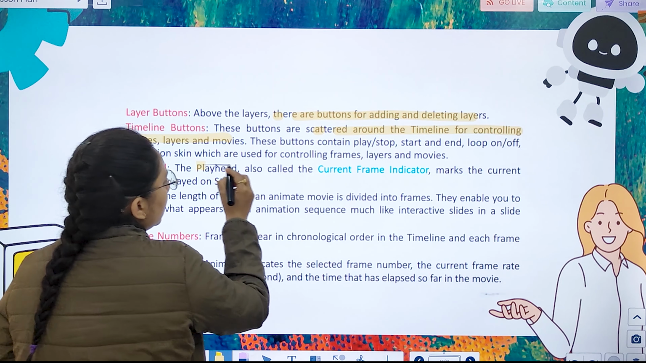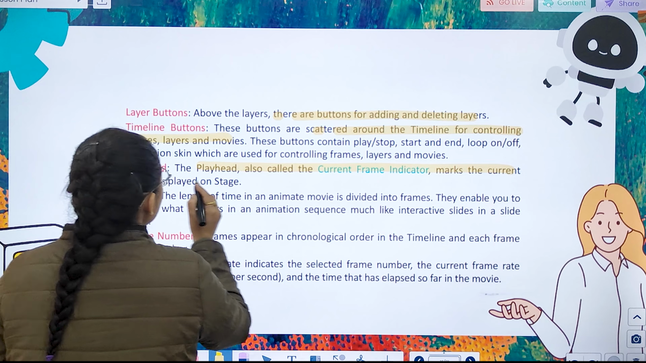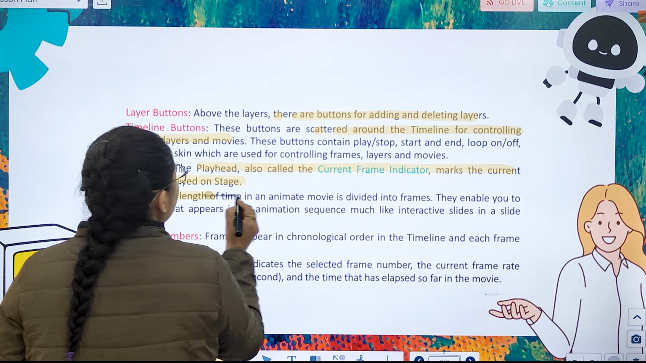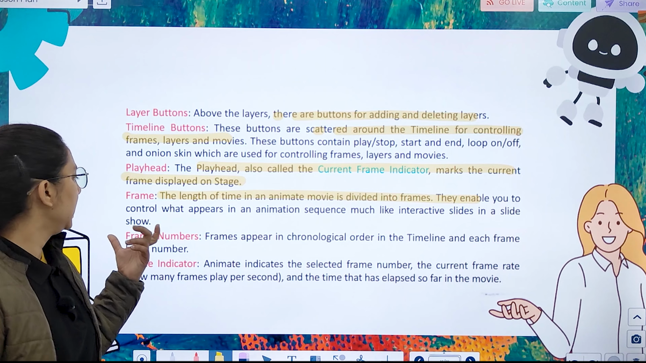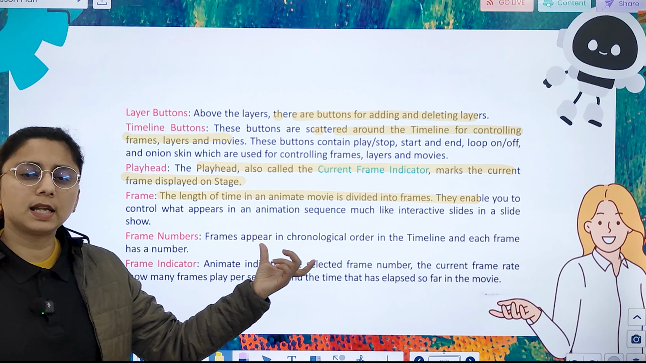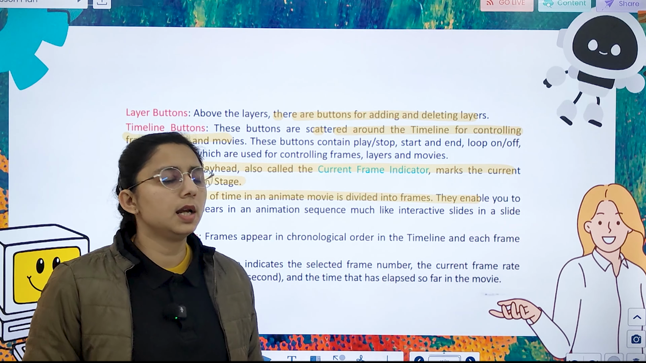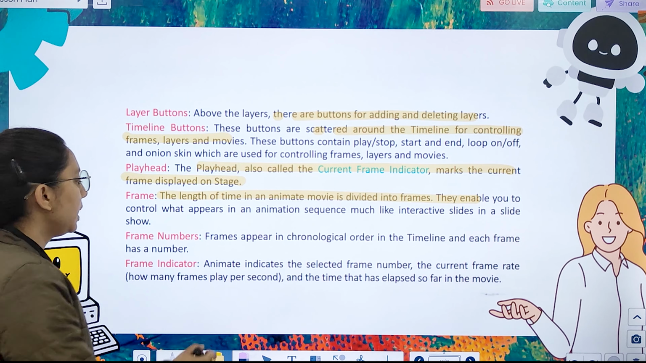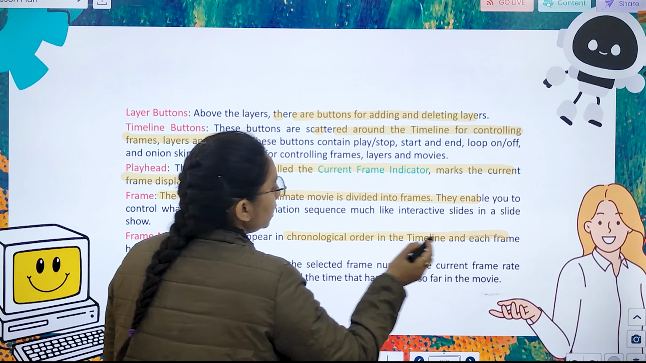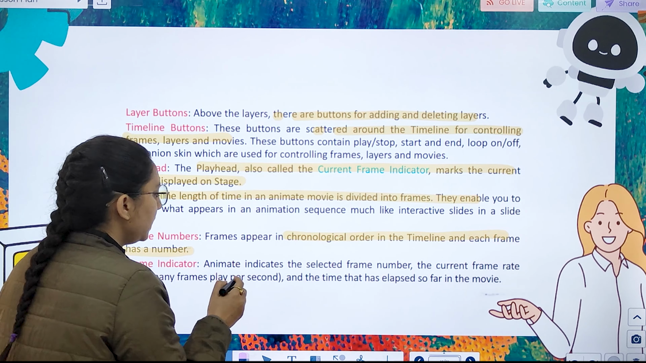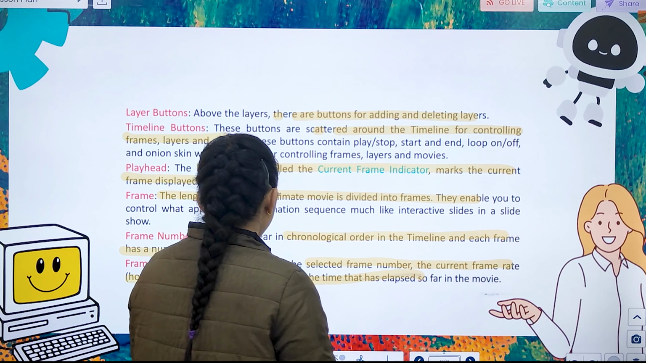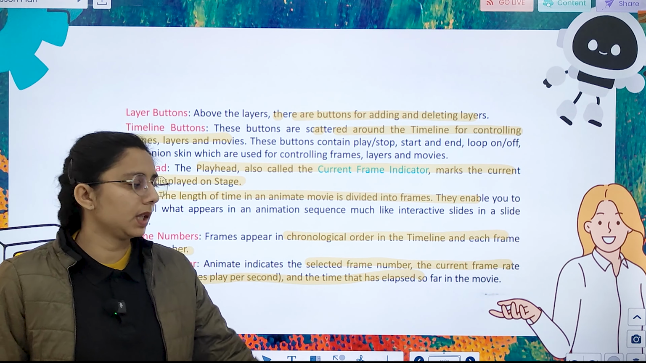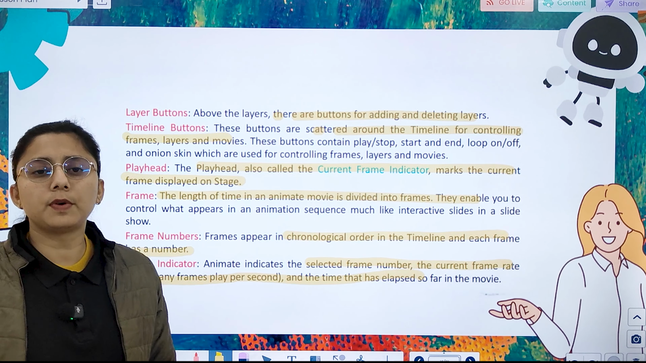Now playhead, also called the current frame indicator, marks the current frame. Frame, it is the length which is divided into frames. They enable you to control what appears in the animation sequence, much like interactive slides. Now frame number, chronological order in the timeline. Frame indicator, selects the frame number, current frame rate, how many frames play per second. It is the time that has elapsed for the frame in the movie.